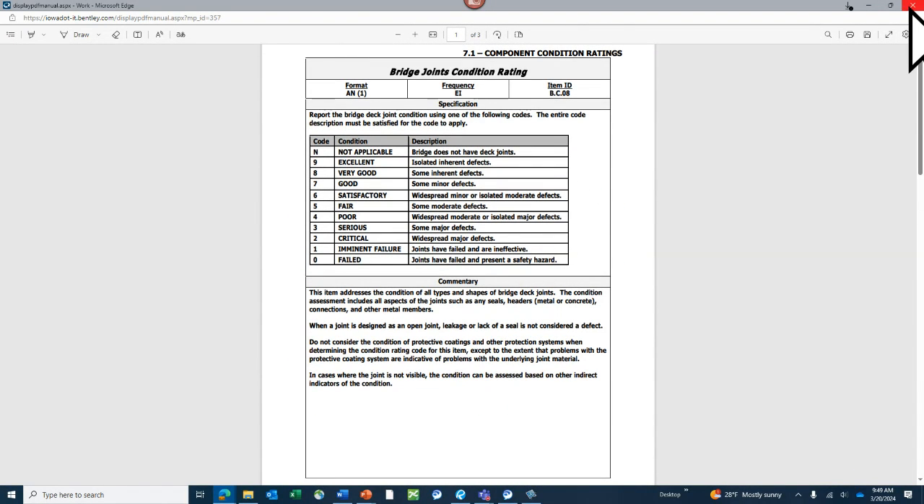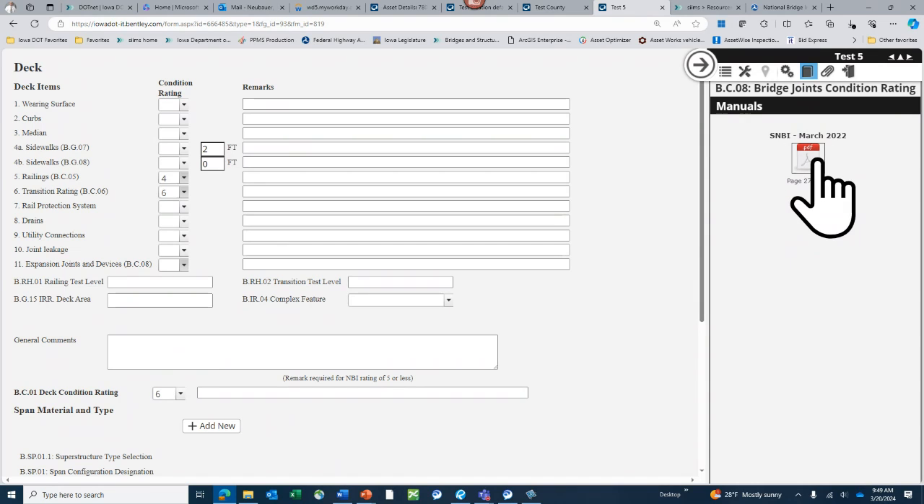So take advantage of this manual option over here for any of these new items that you're not sure about. Grab that and use it. Some of the other new things down here, this BH01 railing test level. They now want to know what crash test level your barrier rail meets. And then they also want it for transition as well. What crash level does the transition meet?